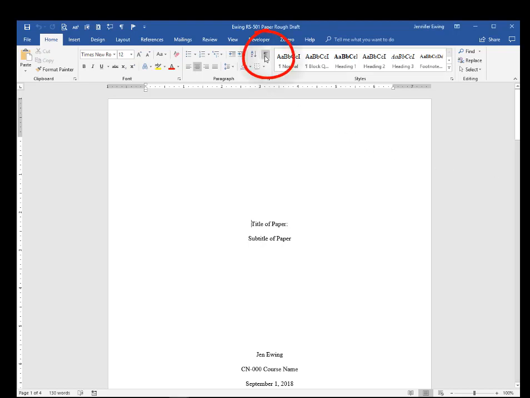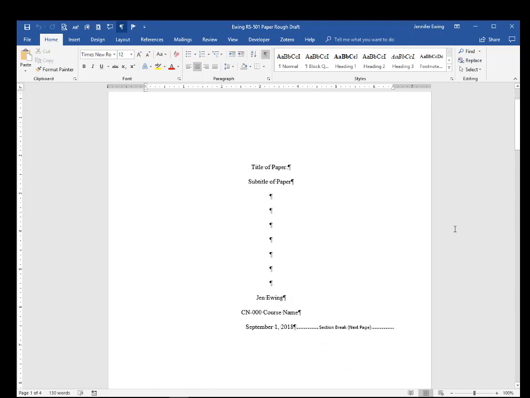Before you start to type in your document, click on the Show Hide icon to see the formatting of the paper. While the markings can be initially distracting, you are less likely to accidentally delete something important, like a paragraph or section break.